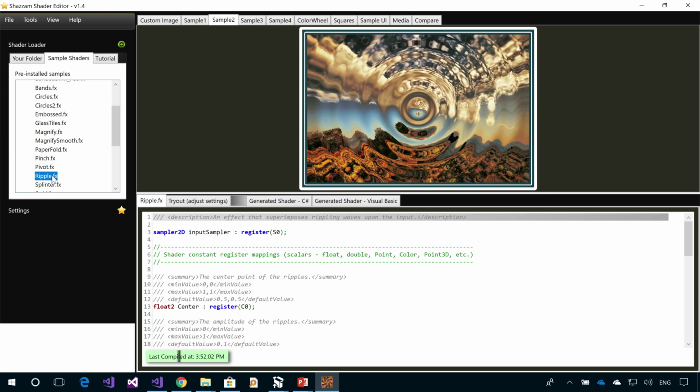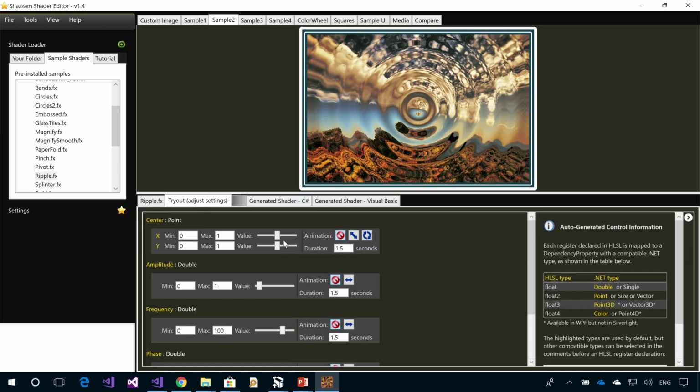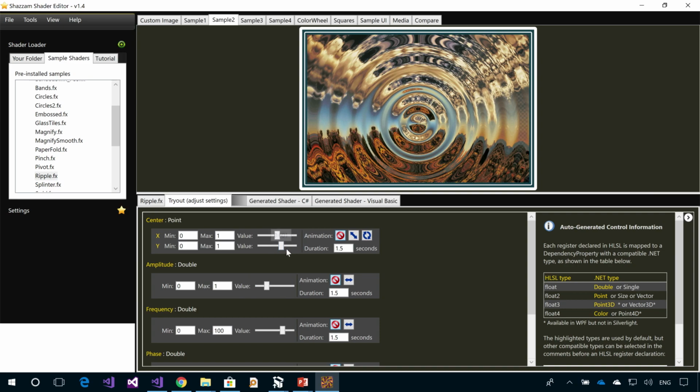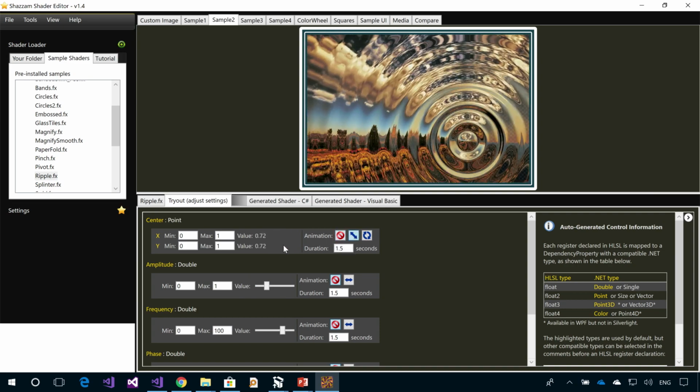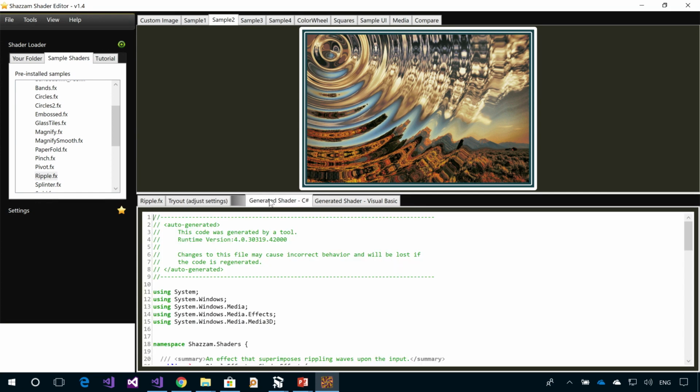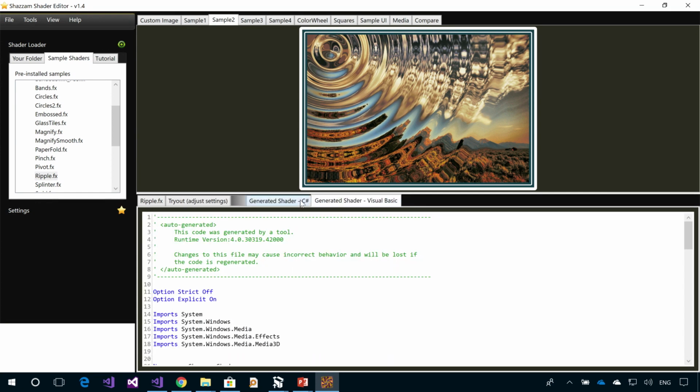And then not only can you write the code and edit it here, but you can also then look at it here and see, well, what happens if I adjust this parameter? How does that affect the pixel shader? And I even support animation by clicking on this button. So we'll stop that. And then it also generates the C# and VB code that you need to put into your project.